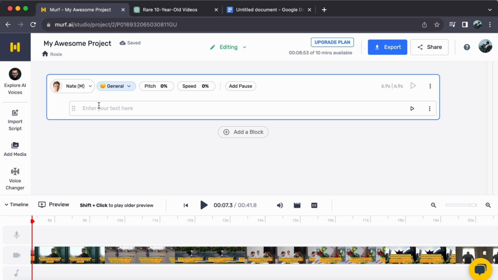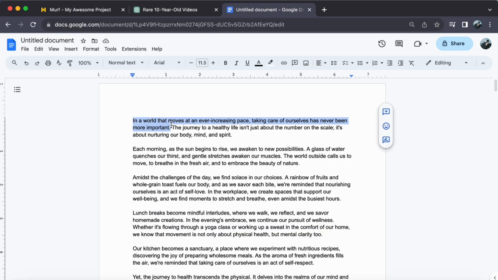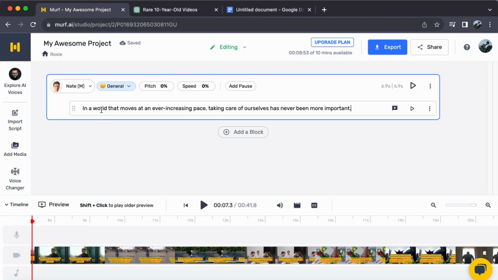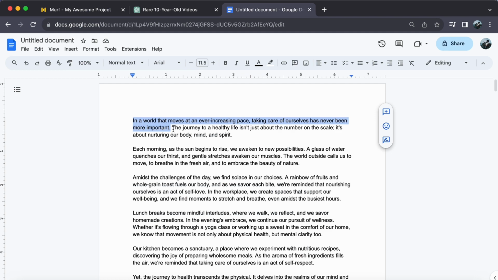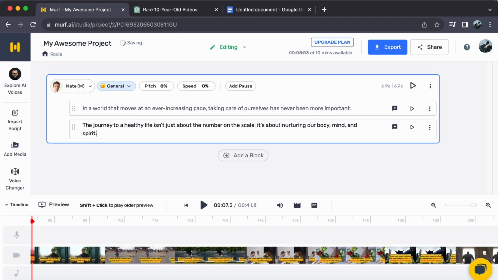So, let us begin. Step 1. Adding your script. In the Murf Studio, locate the text editor. This is where the magic begins. Step 2. Type or paste. Whether you are crafting a new script or have an existing one, simply type or paste your words into the text box. Step 3. Craft your narrative.